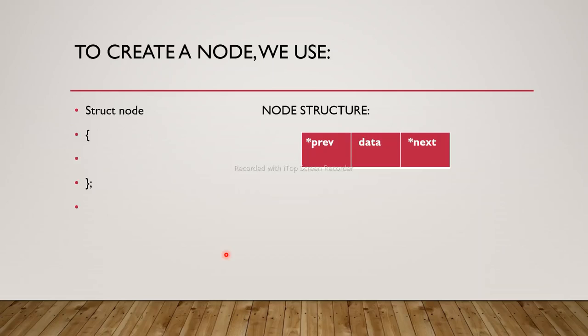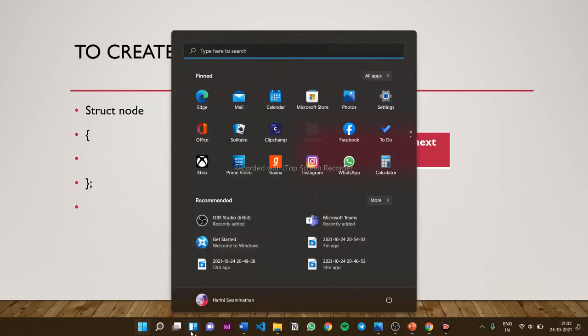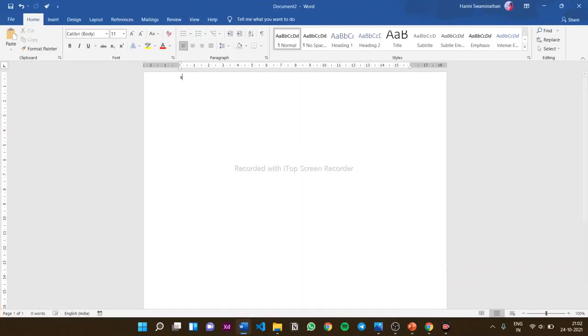So, in struct node, while creating, we define three variables: an int data, a struct node previous pointer variable and a struct node next pointer variable. One pointer will be pointing to the other node.